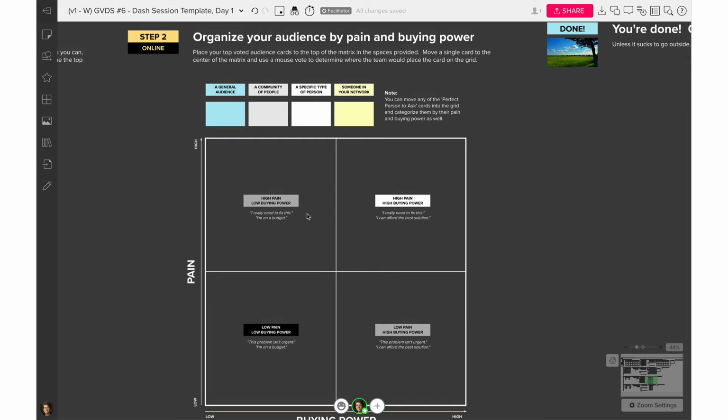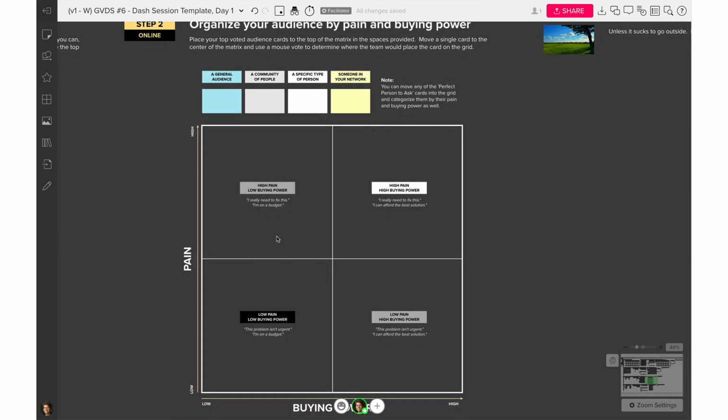Now, this is a different way of looking at an audience. It's thinking about how much pain they're currently going through and how much buying power they have to remedy that pain. Is somebody in your network somebody who has a lot of money or a lot of funding but is really affected by this? Can they afford the best solution if they want it? Or are they on a budget? Maybe they don't have enough money.